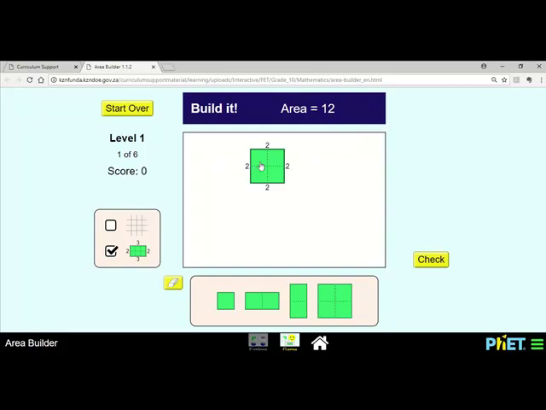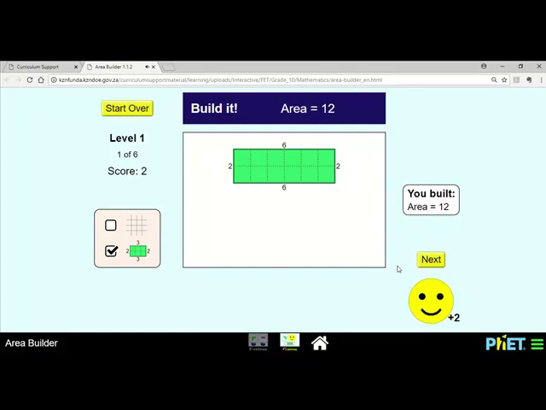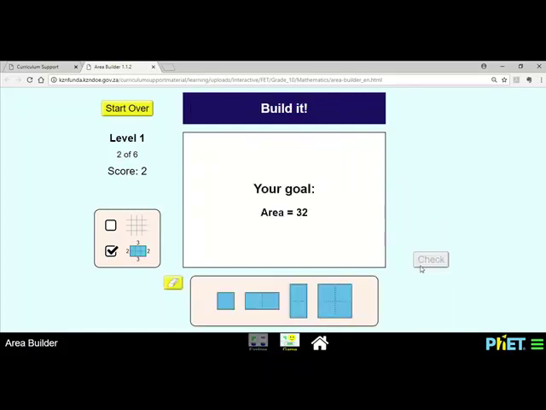So we know 2 by 2 only equals 4, 3 by 2 is 6, 4 by 2 is 8, 5 by 2 is 10, 6 by 2 is 12. We check that, it says we did it right, and it gives us a score of +2. And we can go to the next. And it goes on and on. We won't play this game forever.